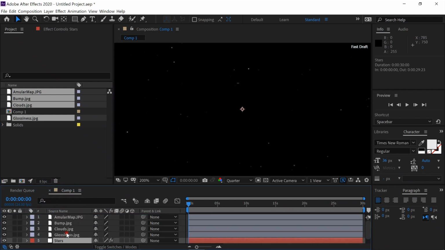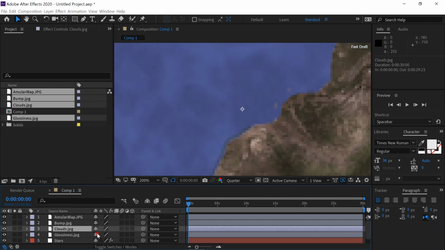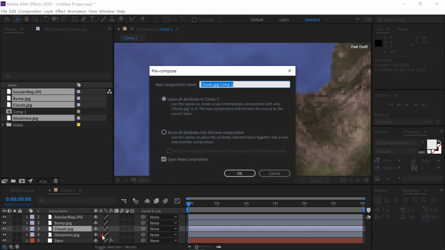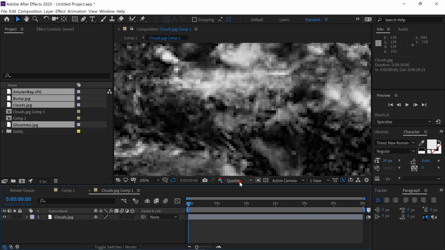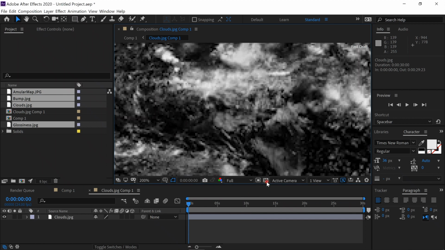We will select the clouds JPEG file and create a new composition. Move all attributes and open it. We'll put it on full resolution and we'll enable transparency and we'll add the effect extract.